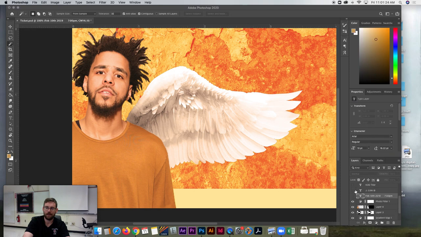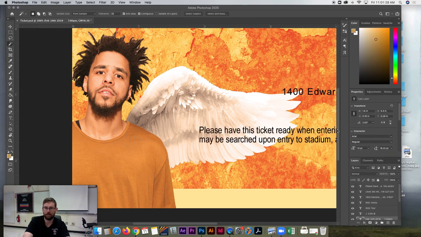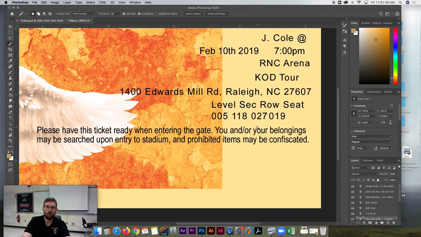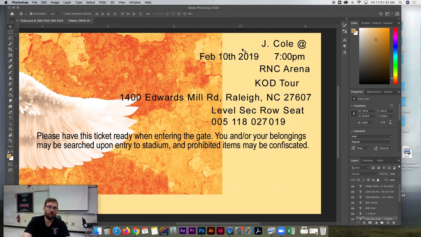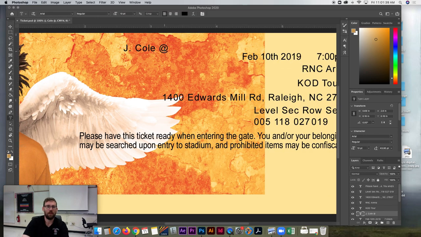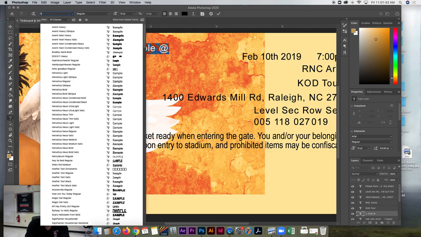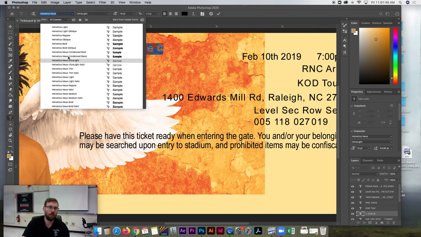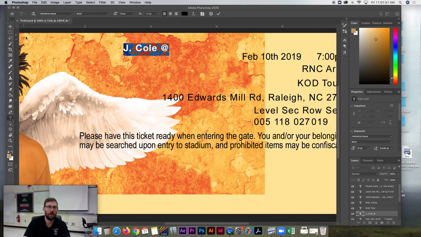Next, it's about the text. Now text is key, so I'm going to bring all this text back. Text is key in what we're looking to do. Remember, you can use your move tool to click on anything and move it around. I want to play with a specific font here. I'm going to go to Helvetica Neue, and I want you to notice there are all these different options for Helvetica Neue. That's why we're going to play with it. So I want Helvetica Neue Bold on the J. Cole.